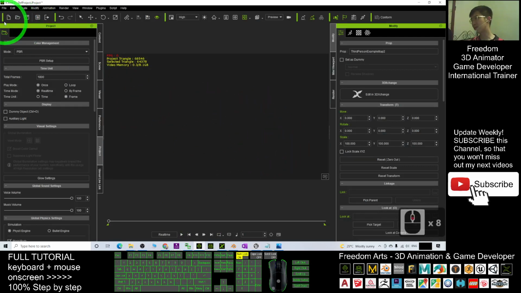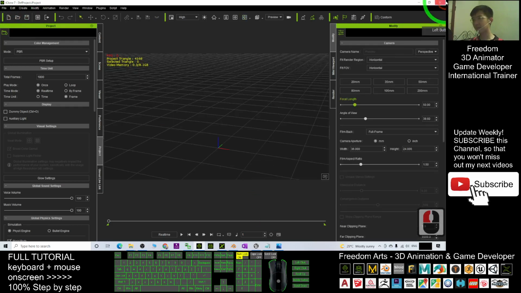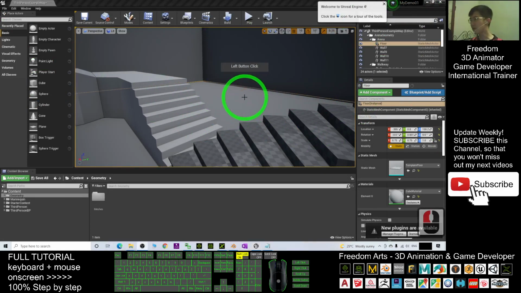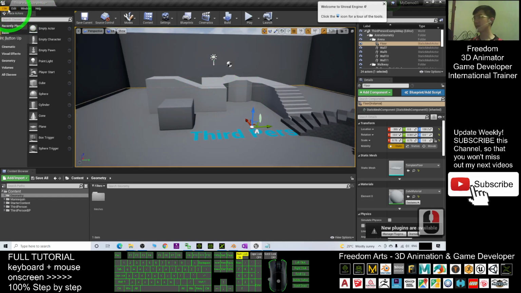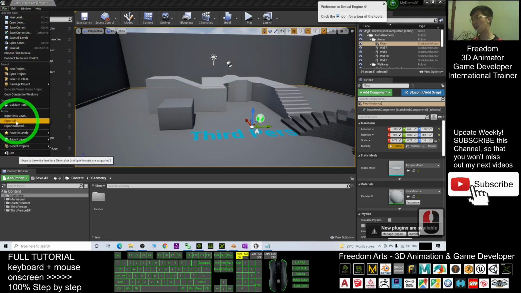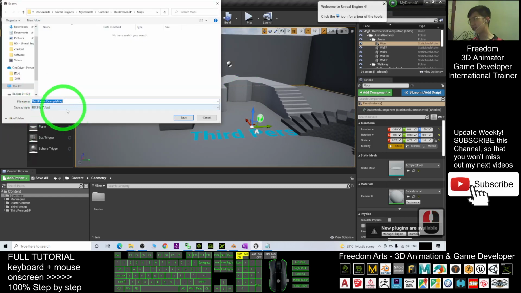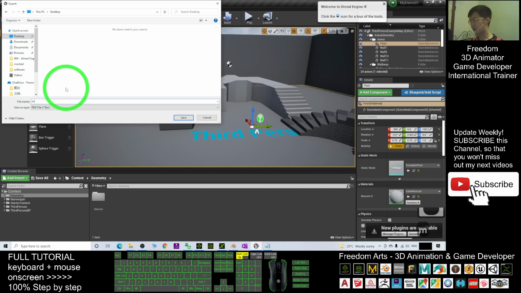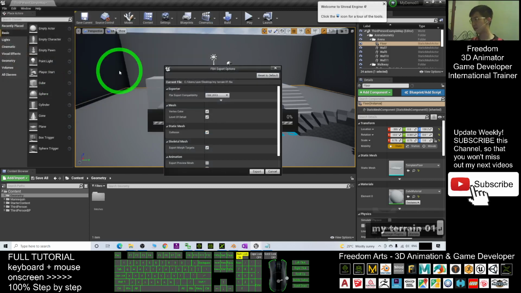Alright, so now I'm going to show you step by step. You see, now you are in Unreal Engine 4. What you need to do is just click File, Export All. Export as FBX file. I will export it on my desktop as demo. I will just name it properly, like third person example map. This one, I can name it as my terrain 01. Save, enter and save. I click export.